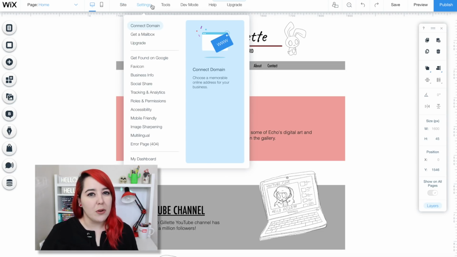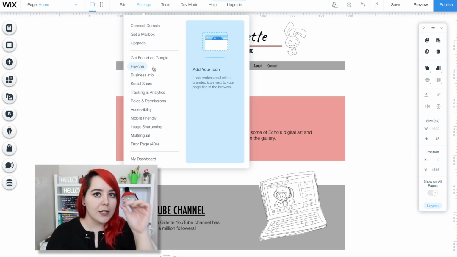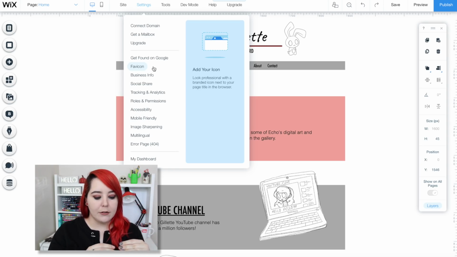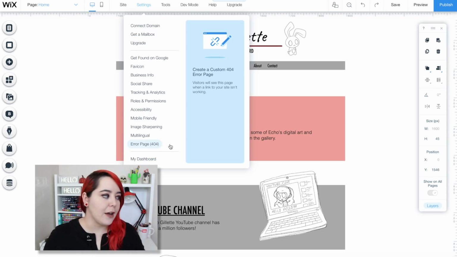The settings dropdown is also something very important that you want to pay attention to. Having a mailbox is really good for your business. You should always make sure to add a favicon. For anyone who doesn't know, a favicon is that little icon that is on the tabs of your web browser. Roles and permissions is very useful if you have other people who are going to be working on the website with you or writing things for you. It lets you give people access to your site without giving them complete and total control over it. You can also add an error page from here and access your dashboard.